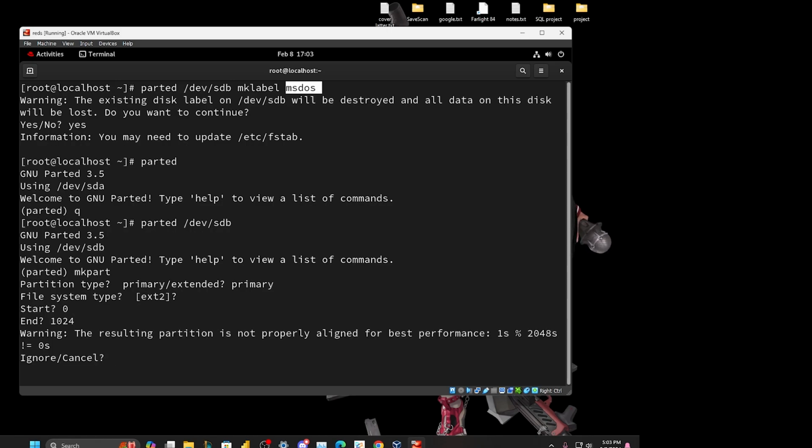The resulting partition is not properly aligned. Best performance is 2048 sectors. Ignore this. And finally, you created your partition. But see, the partition command or interactive shell doesn't give you an automatic response that you have successfully created the partition. You need to check it by yourself by typing here print.